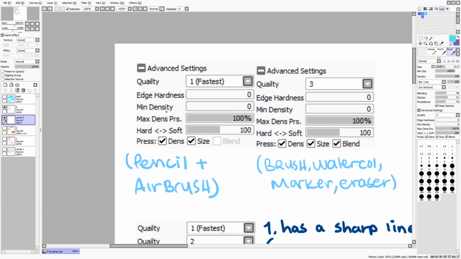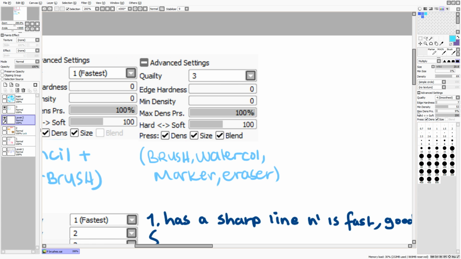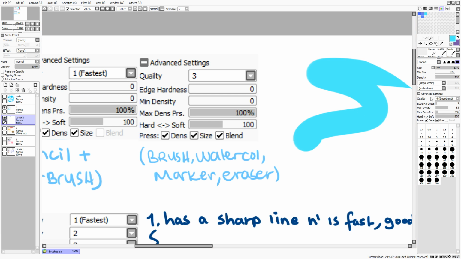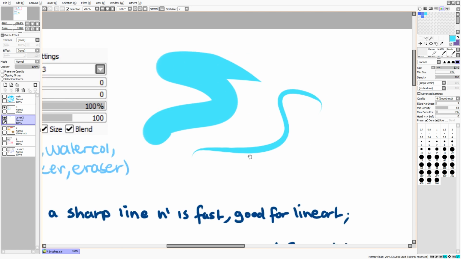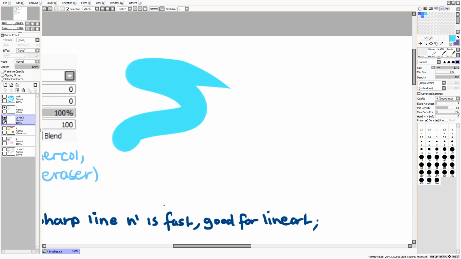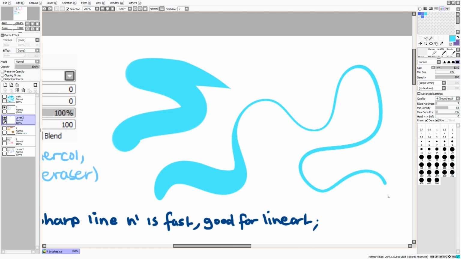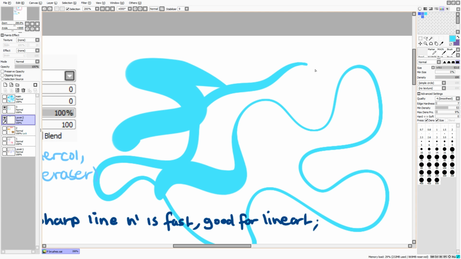And then we'll go on to these really quickly: the edge hardness, minimum density, maximum density pressure, and then hard and soft. Basically, hard and soft is, let me go to this. I would like my things to be normal again. Thank you very much. There we go. So this is kind of how the brush reacts to stuff.